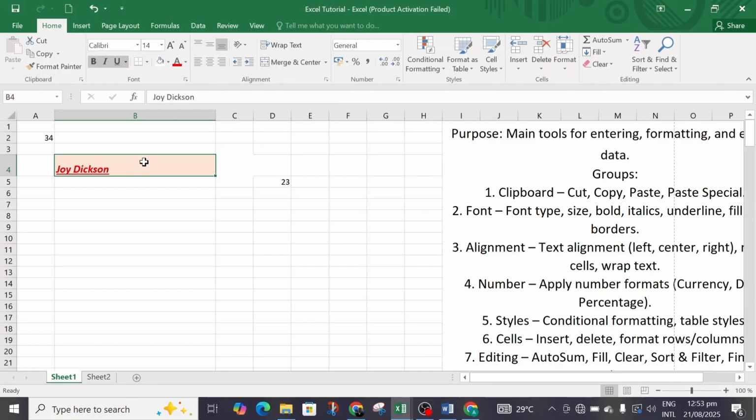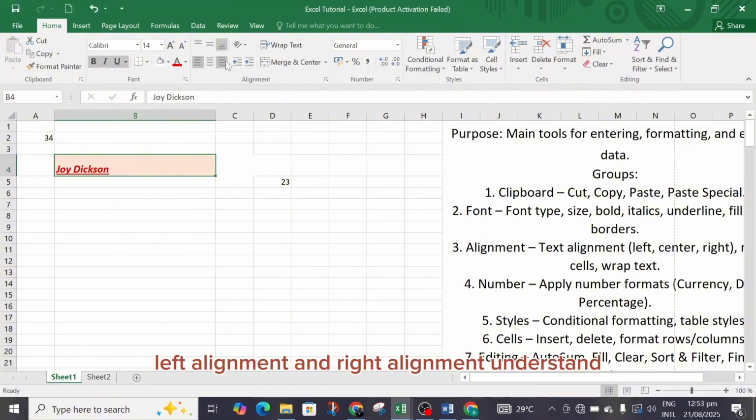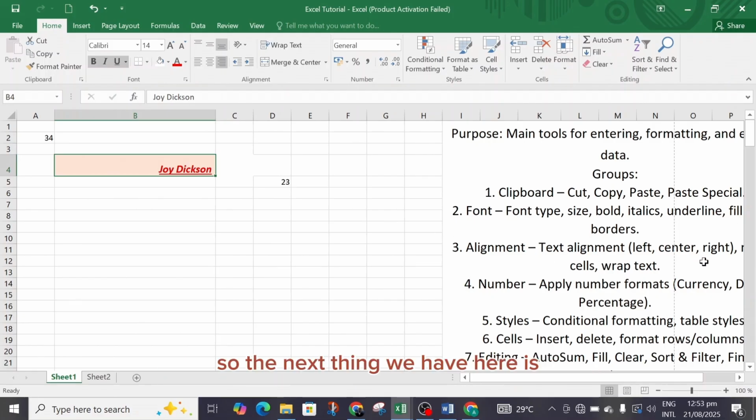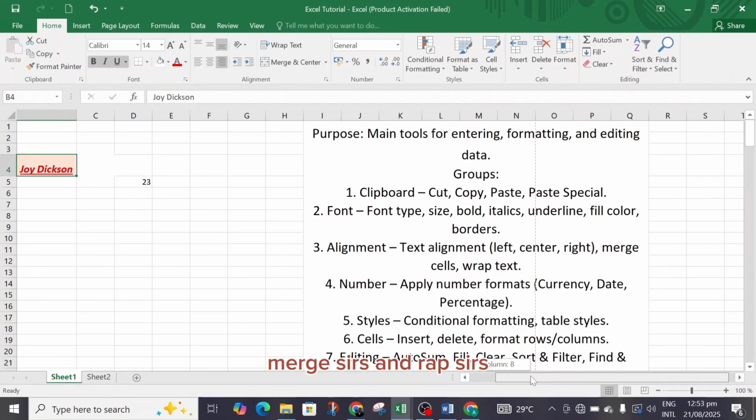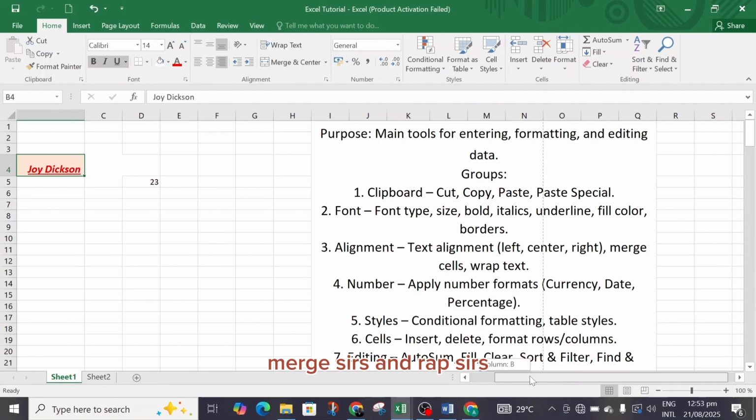Okay. Center alignment, left alignment, and right alignment. Understand? So the next thing we have here is merge cells and wrap cells.